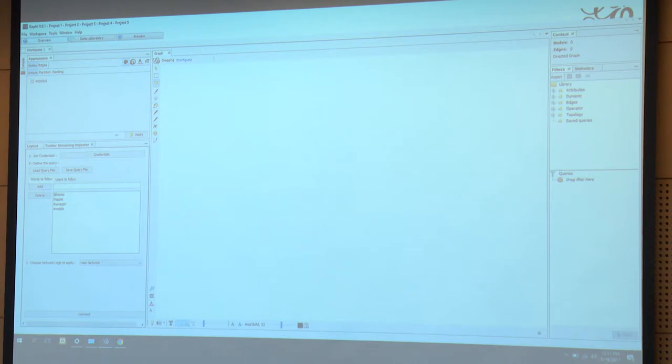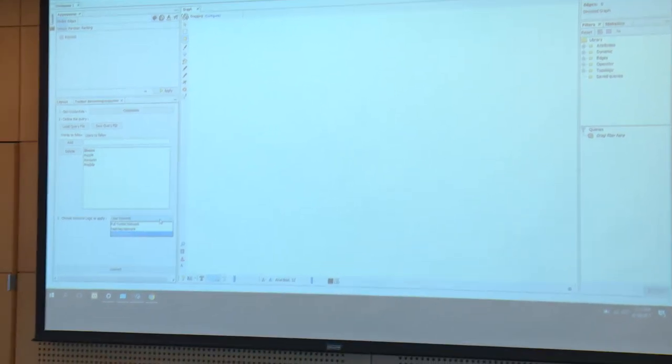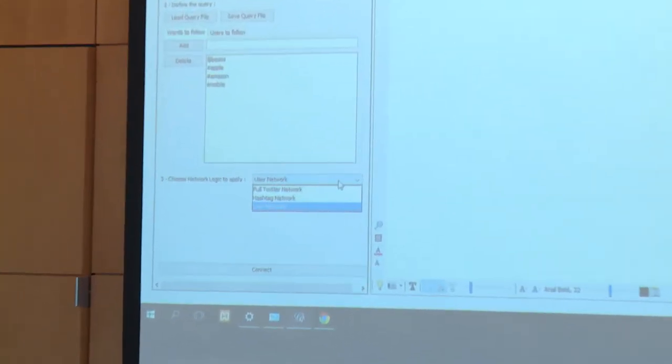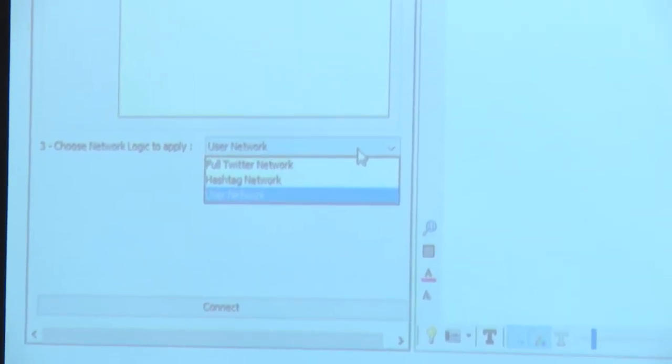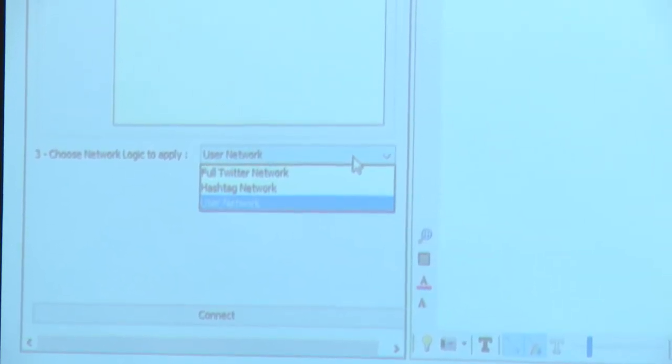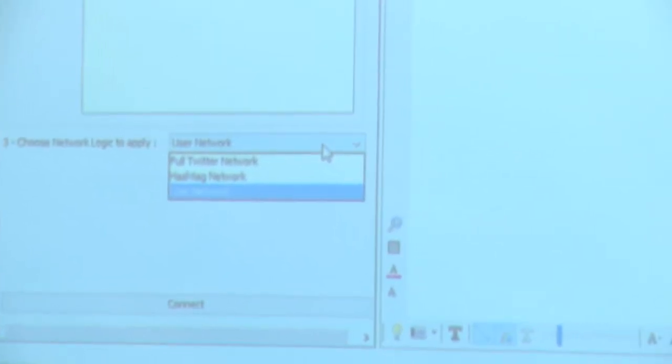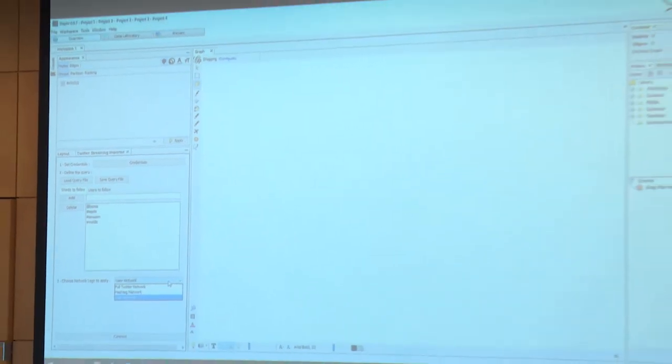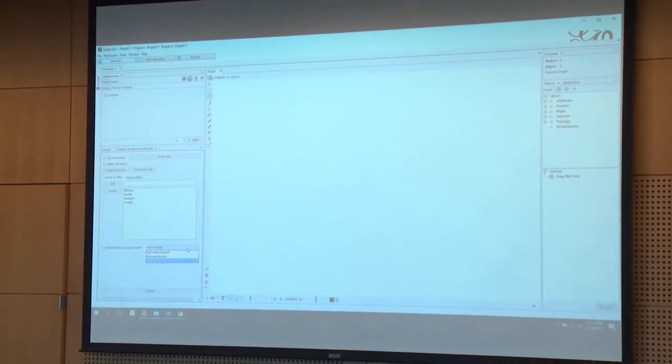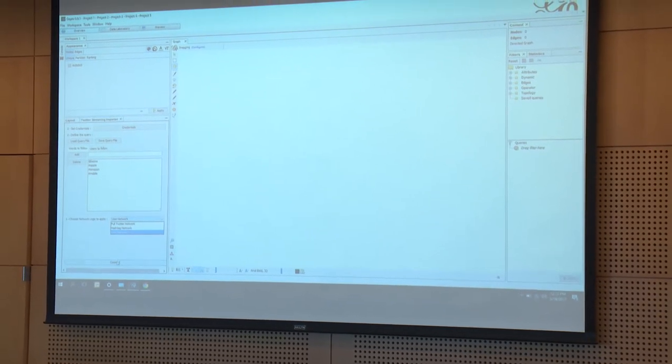So here I put at Bezos, hashtag Apple, hashtag Amazon, hashtag mobile. And hopefully if the connection works, you can have the full Twitter network, the hashtag network, so how hashtags are connected. The hashtags are the nodes, so they are connected if two hashtags show up in a tweet, right? But I'm going to use the user network. This means the nodes are the users. So if certain hashtags are mentioned in communication between them, it's going to show, right?